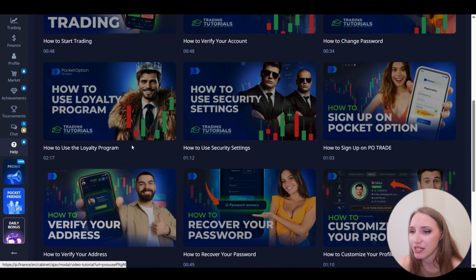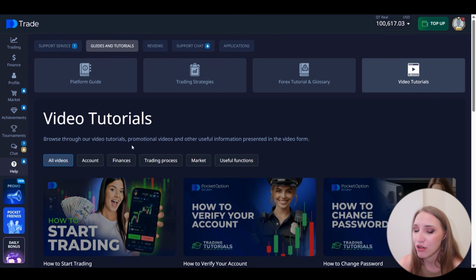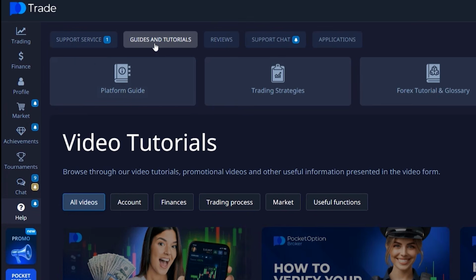So how to start trading, how to verify your account, how to change your password, how to use the loyalty program, how to use the security settings, how to register for Pocket Option. So guys, no problem, you can watch all of this in more detail. Now let's click on the manual and tutorials tab.